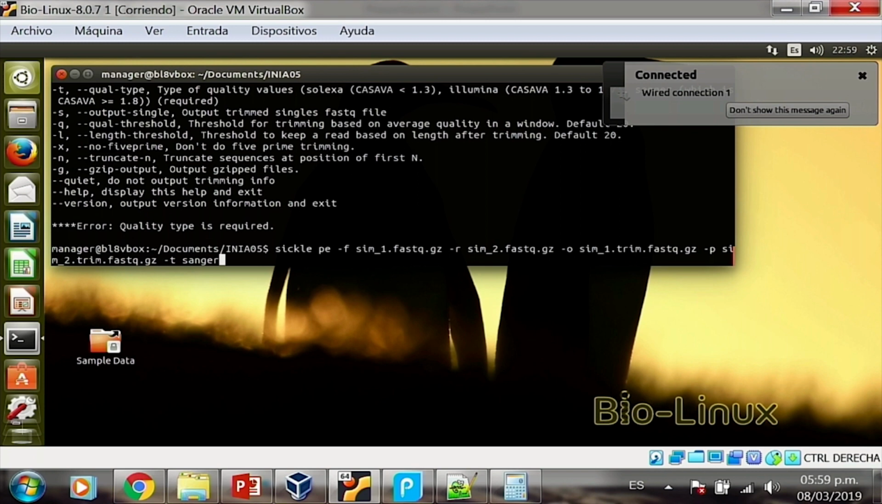Then we want to set a threshold, -q 20. Then we want to keep a specific length, a minimum length. I recommend 75. You can use whichever you want, but don't go too low. You don't need to.